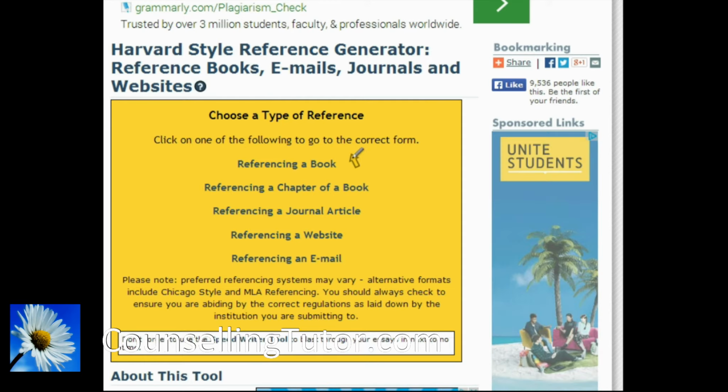which I'll show you. So you can reference a book, reference a chapter of a book, a journal article, a website, or even an email. So in the next video, I'm going to show you how to reference a book, and we'll start off on this page, and then we will make our way into filling in the sections and eventually having a completed reference. So I'll see you then.